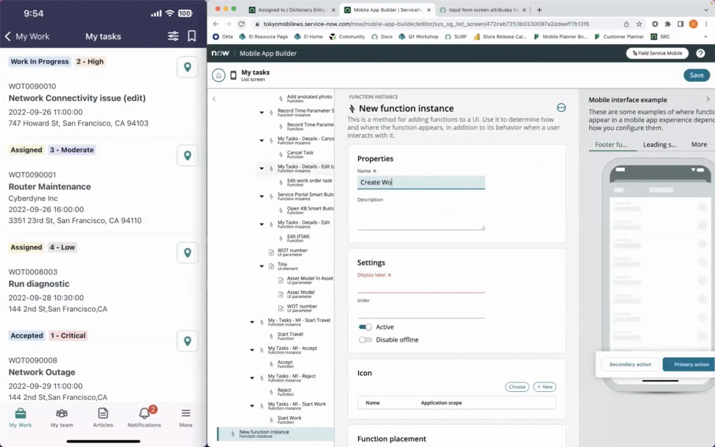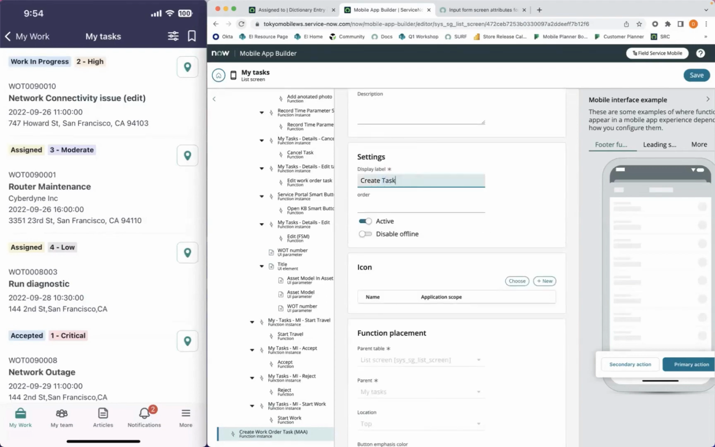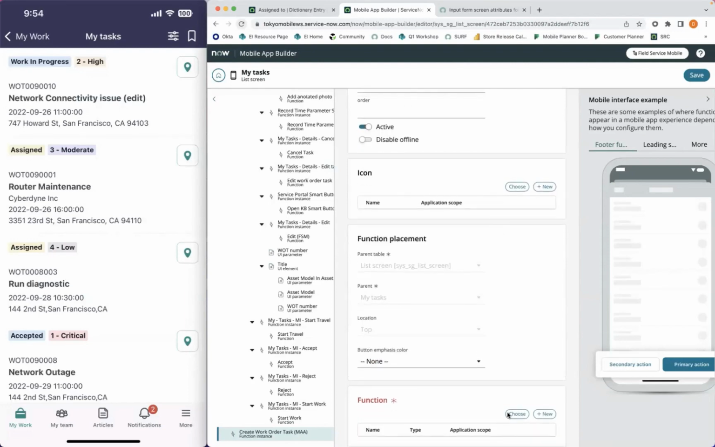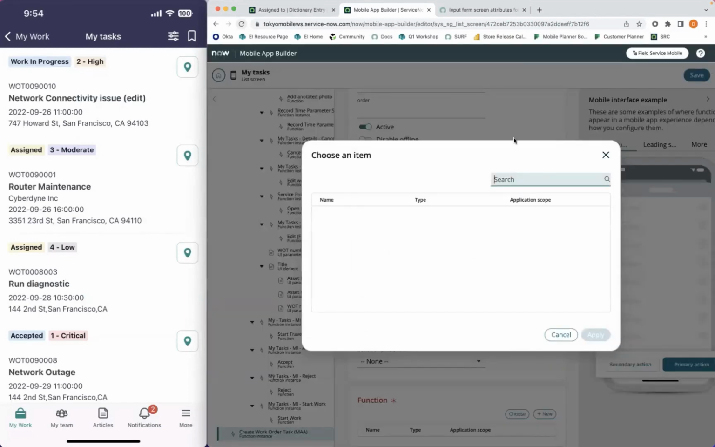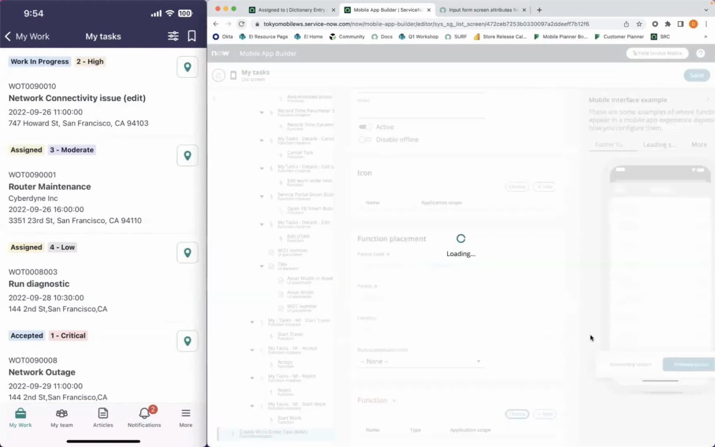We'll call this create work order task. The display for this can just be create work, or just keep it short: create task. And then I think that's the only required field. Oh, and then select the function that we just created, which we called. I think my instance is lagging a little bit, so we'll just give this a second to load. There we go. So create work order task for mobile app cat.